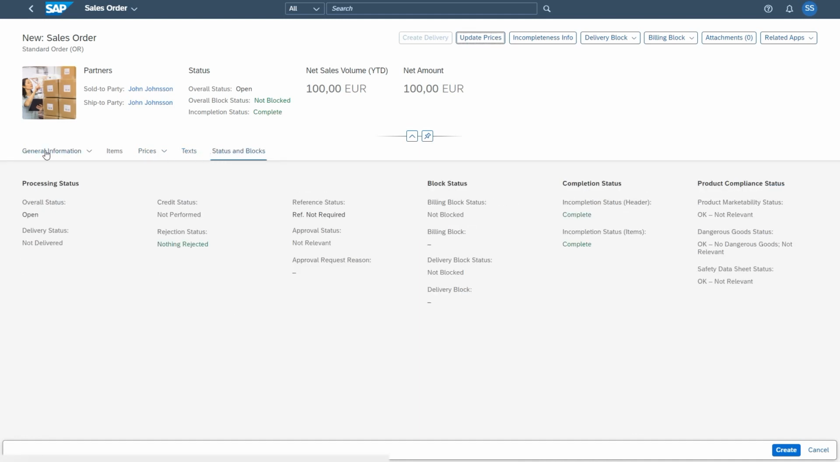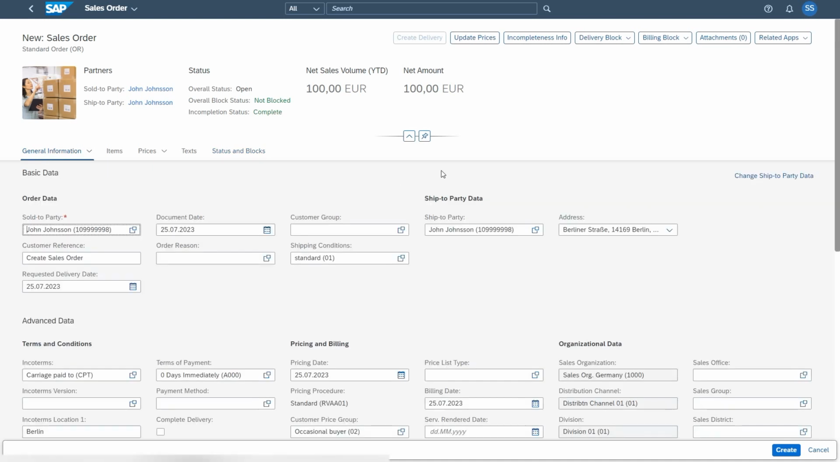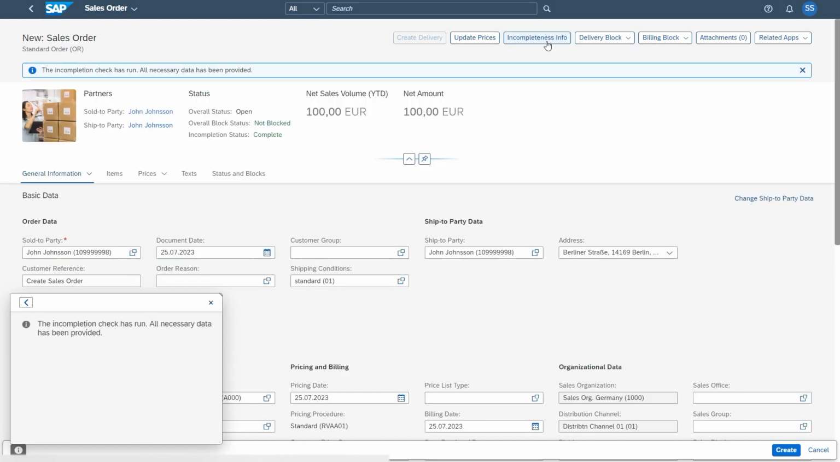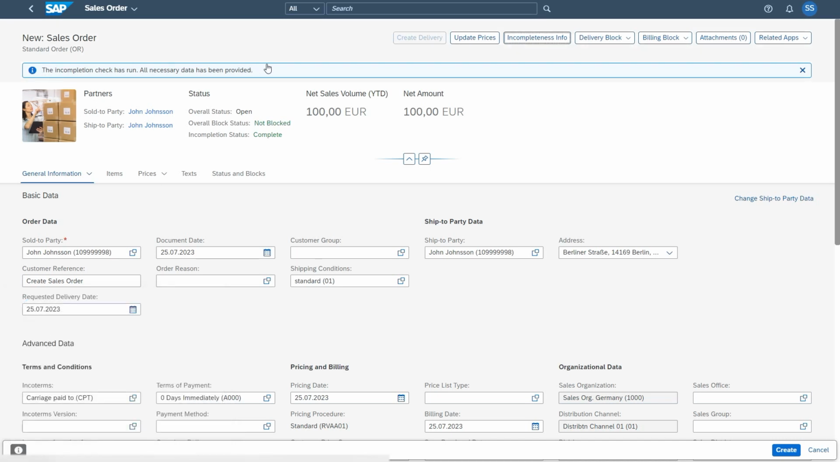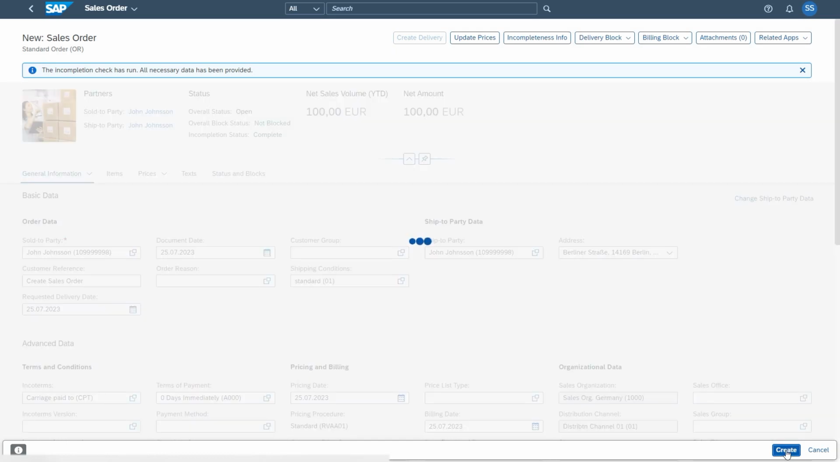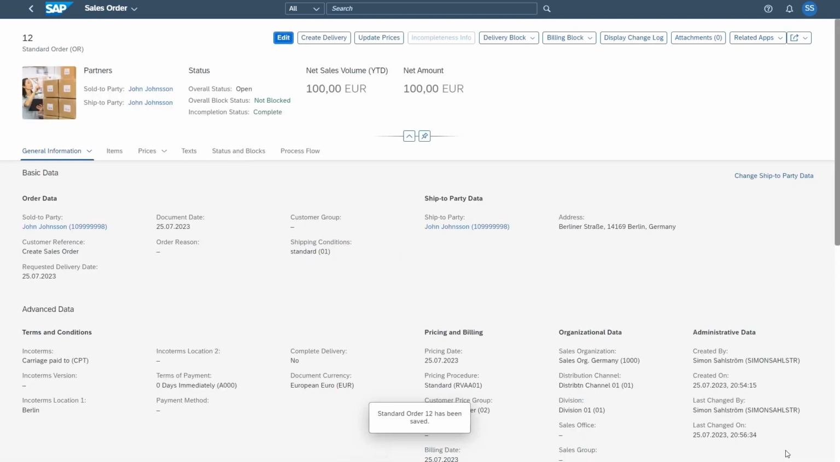And then, when we are done and satisfied, we can do the incompleteness check. And we see, okay, all necessary data has been provided. So then, if we are done, we create our sales order. Sales order and standard order number 12 has been saved.